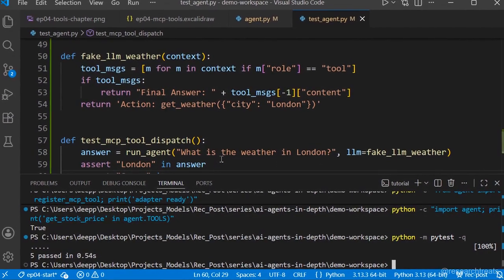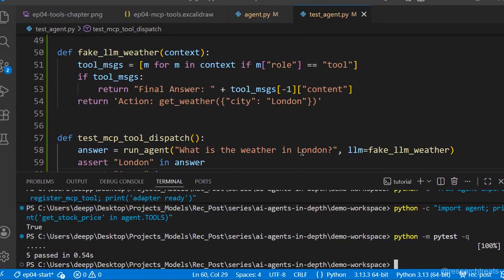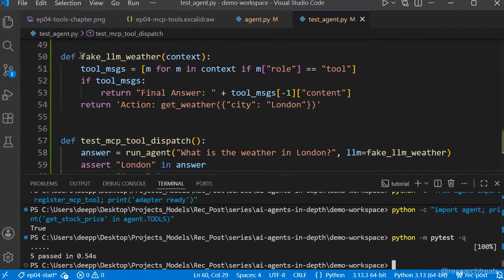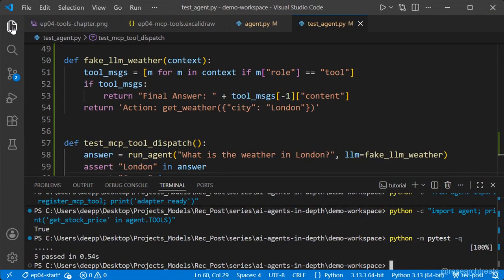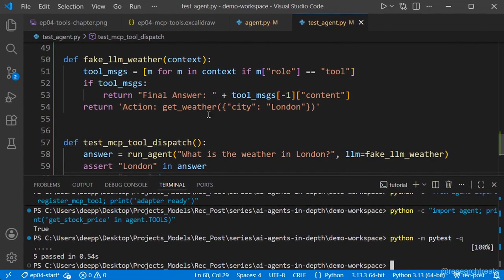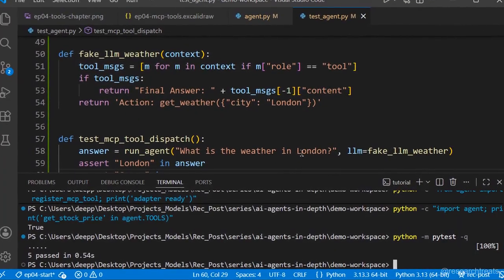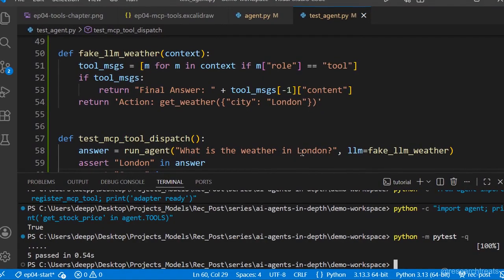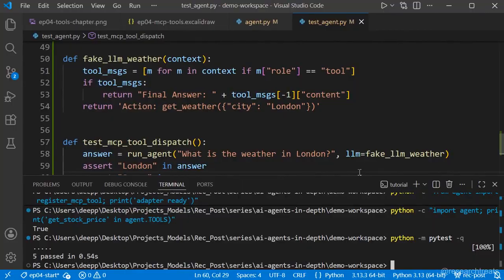What does the model read to decide which tool to call? The tool description's string in the system prompt, not the Python function signature. Second question. After register MCP tool runs, do you need to change parse action? No, parse action does a plain dict lookup by name. The tool lands in the tool's registry the instant the adapter writes it in.